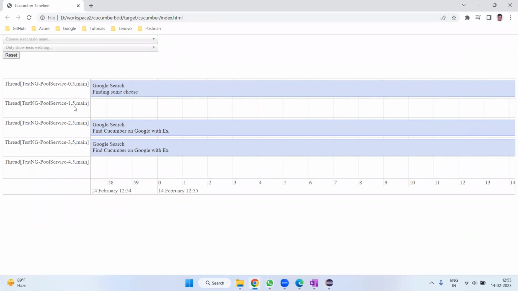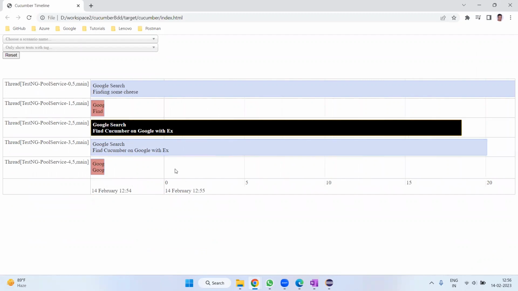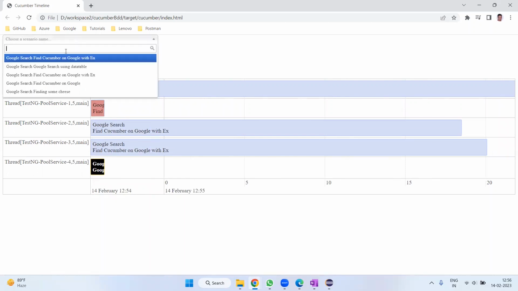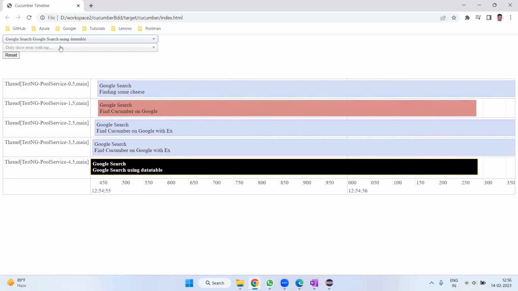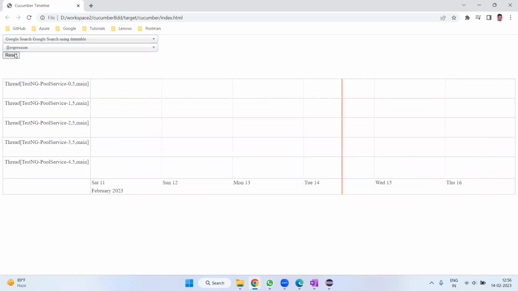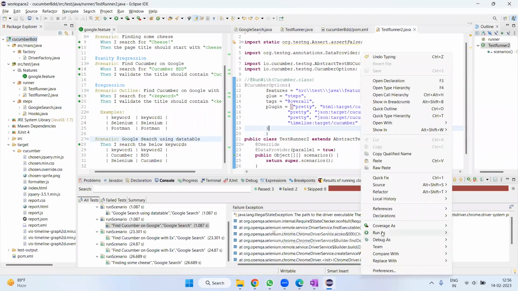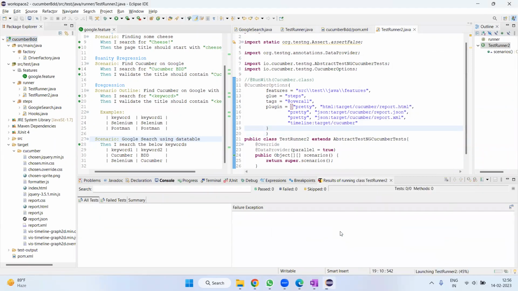You can see out of 5, only these three got executed, and you can see the timeline also here. Okay, so this one has failed because of a driver issue. So let me run it again, and here you can see you can filter with the scenario name, and you can filter with the tag name also. Okay, so now let me execute again and see the timeline getting generated.